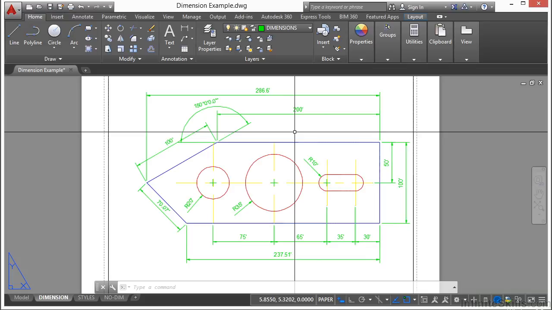Associative dimensions. These types of dimensions automatically adjust their locations, orientations and measurement values when the geometric object associated with them is modified. Dimensions in a layout may be associated to objects in model space. That's where the DIMASSOC system variable is set to 2. We'll go over this later on. Non-associative dimensions do not change when the geometry that they're measuring changes. The dimension variable set for this is DIMASSOC set to 1.